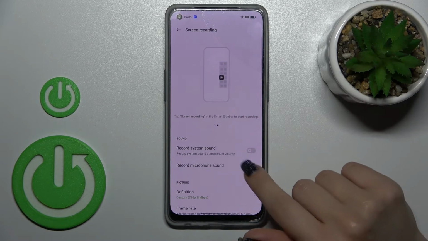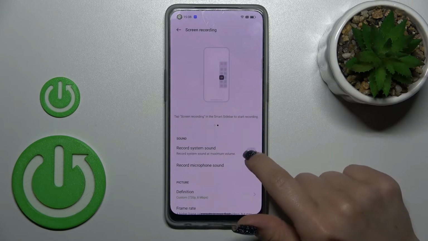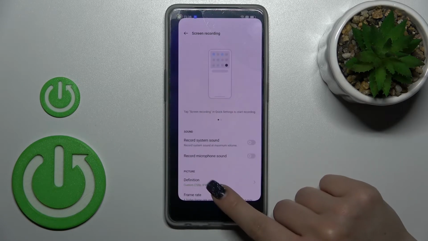Also you can just use them separately, or if you want to just record the mute video, you should turn off them together. So that's it.